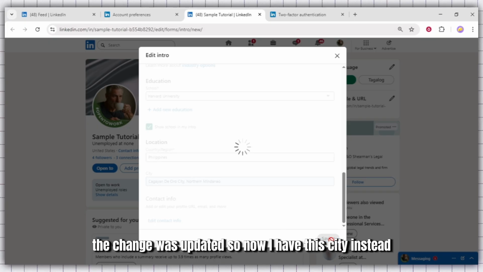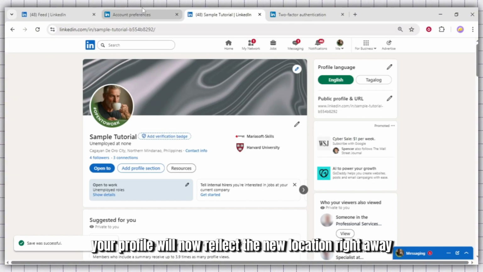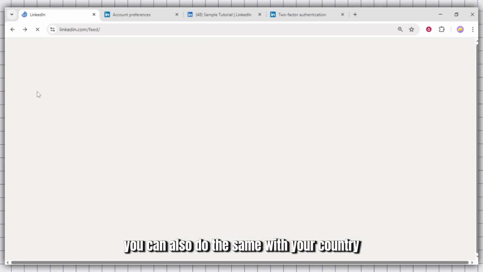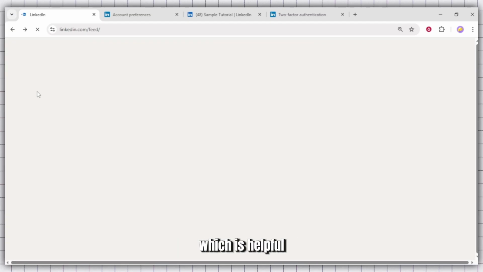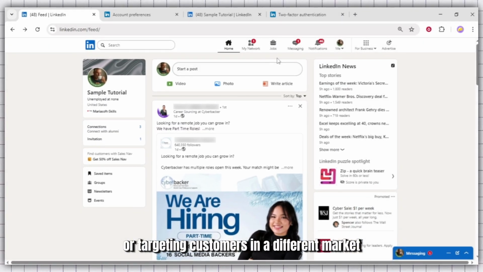The change was updated, so now I have this city instead. Your profile will now reflect the new location right away. And this is how you can change your location. You can also do the same with your country, which is helpful if you're expanding your Shopify store internationally or targeting customers in a different market.